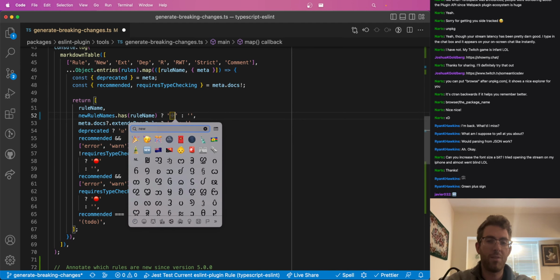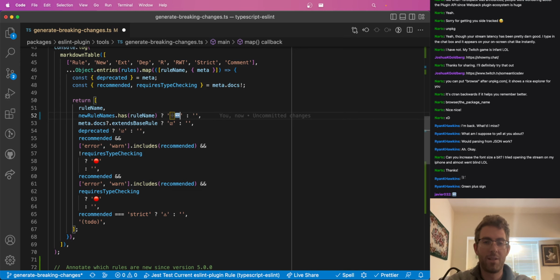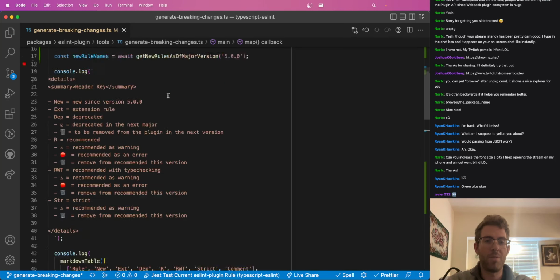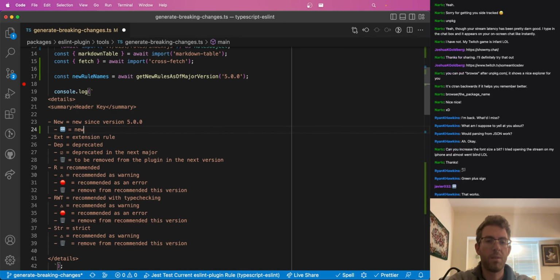Ooh, there is a new emoji. I did forget about that. Green plus? Ah, we don't have green plus, but I like new actually. So I'm going to do new and I'm going to explicitly say new equals new to TypeScript-ESLint. Okay, good, we're in agreement.